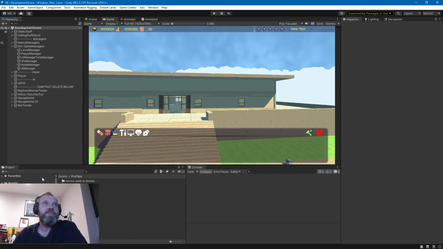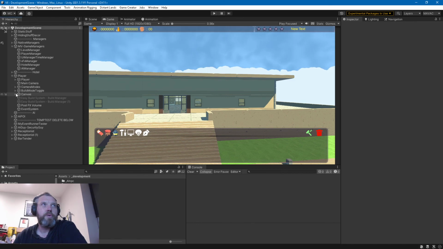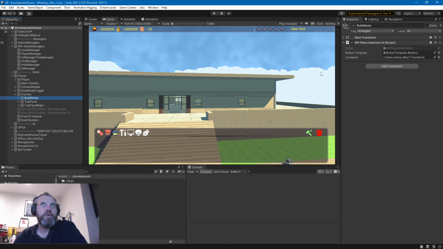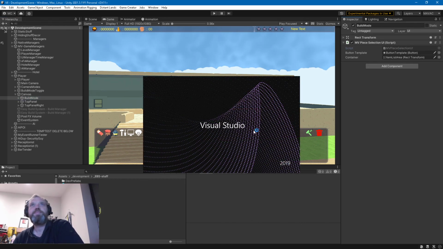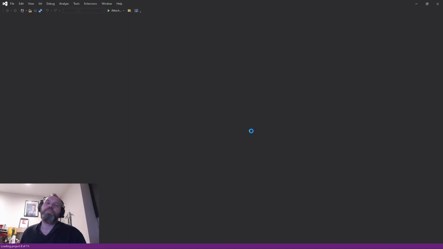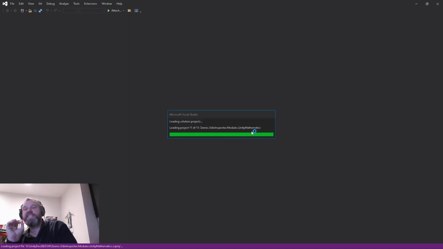Sorry about that. And when I was trying to update the script for the build menu, let's see, build mode, this one, where I had to call set text and parameter.